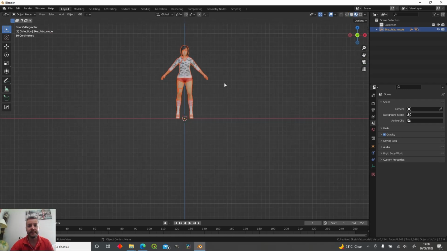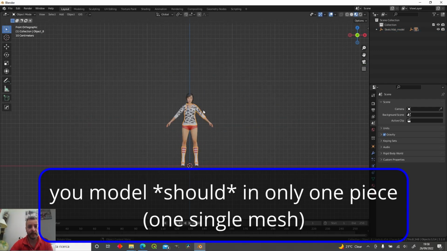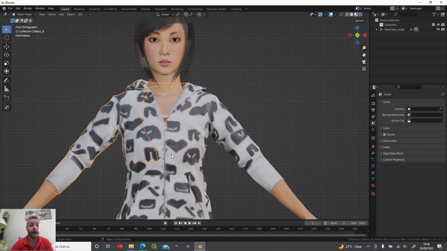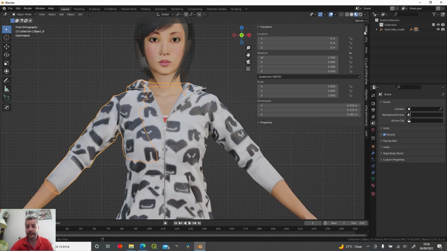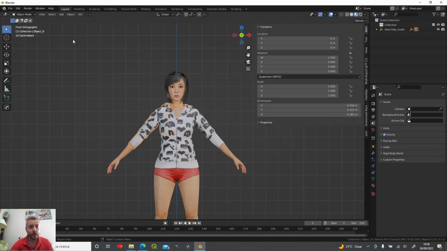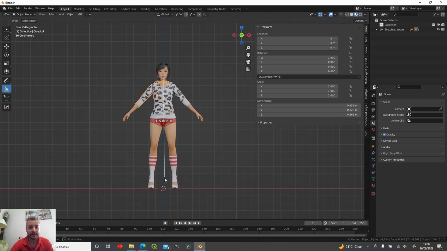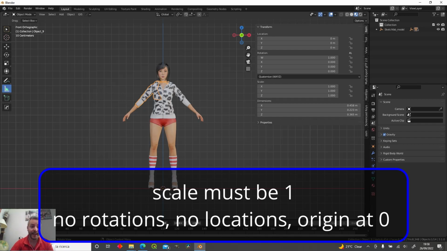So, important things. Your model shall be all in one piece, so I need to join all these parts in one model. Another important thing, your model shall have the right measurement. Our model has, but if it does not, you have to scale it to the proper measurements.